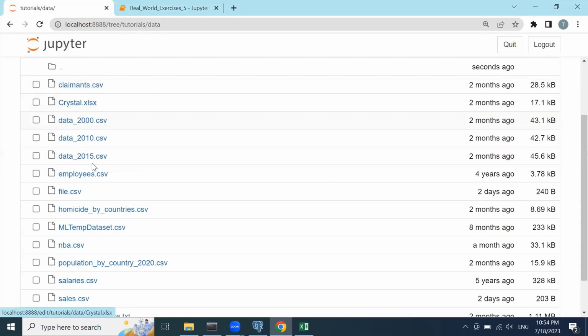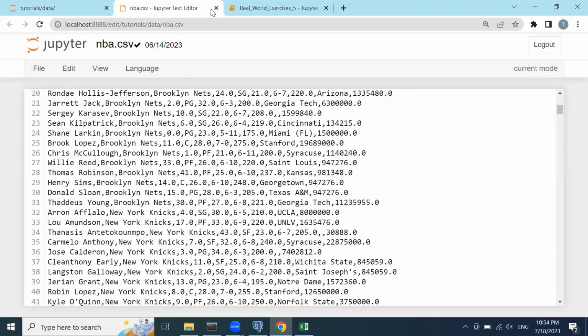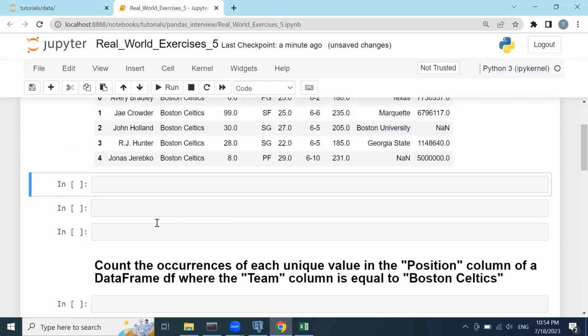This dataset is located inside of this data folder. You will see this kind of CSV file. Okay, I have imported this data.